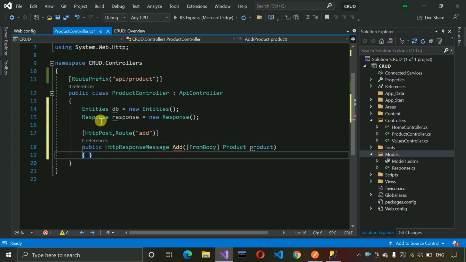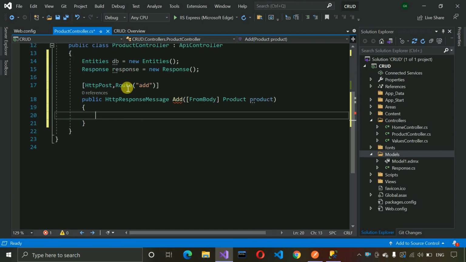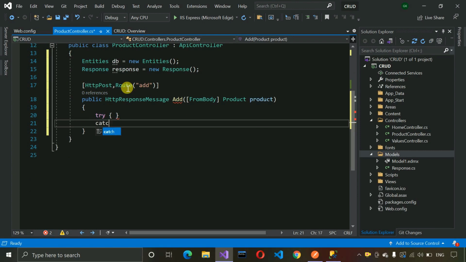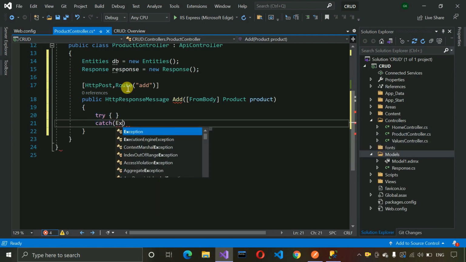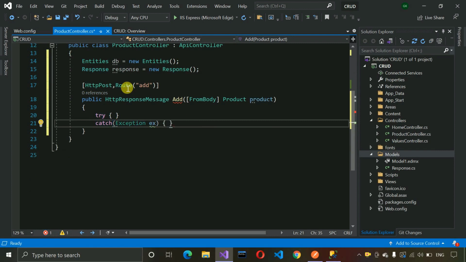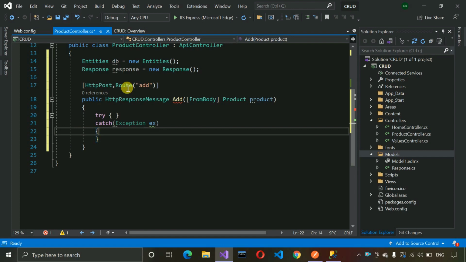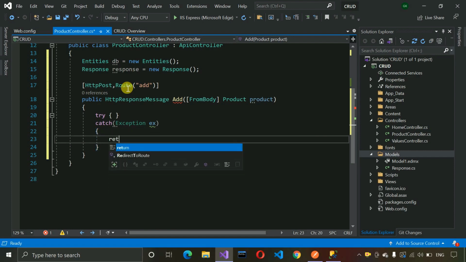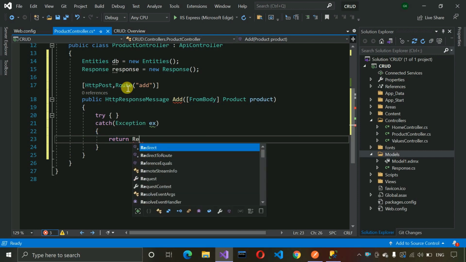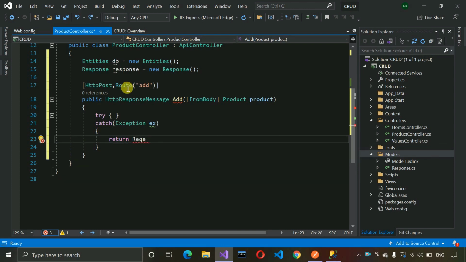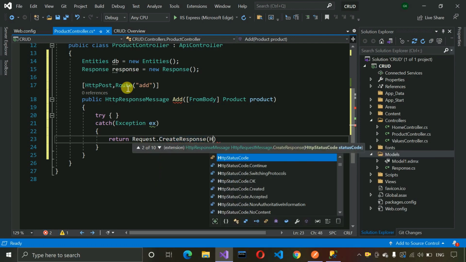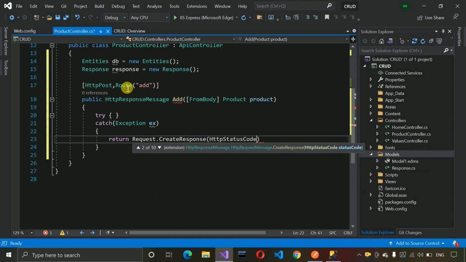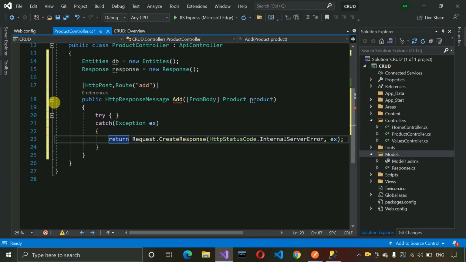Okay, and let me write here a try catch block in this, catch, and exception ex, and after that we have to write here return actually, so return request dot create response, this one, and HTTP status code actually, so it should be internal server error, and with ex whatever the error, we are going to directly return it from here.